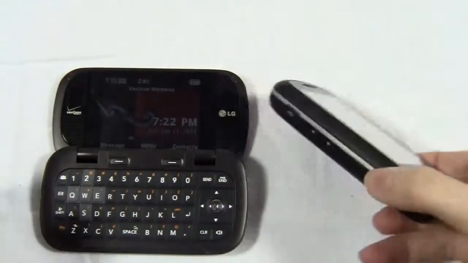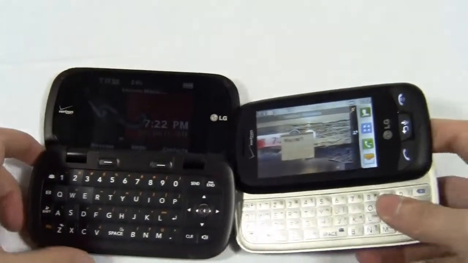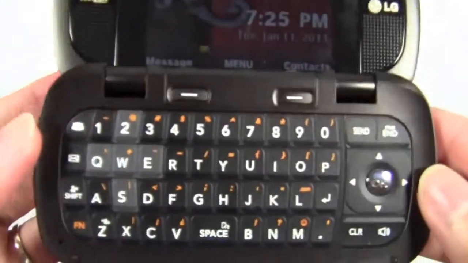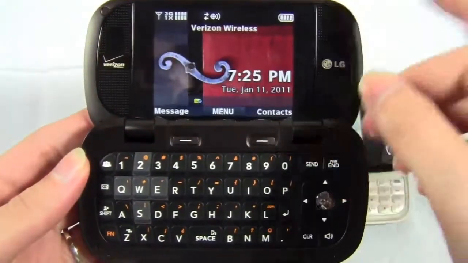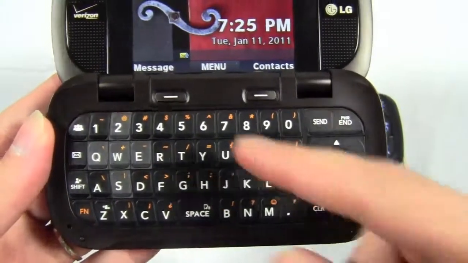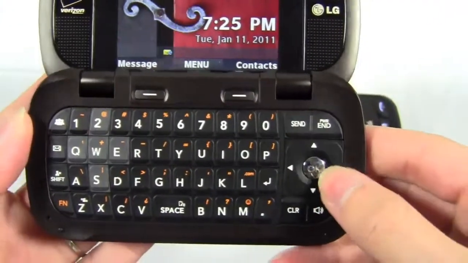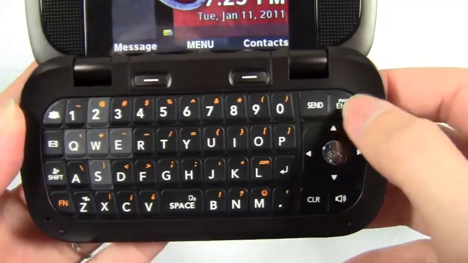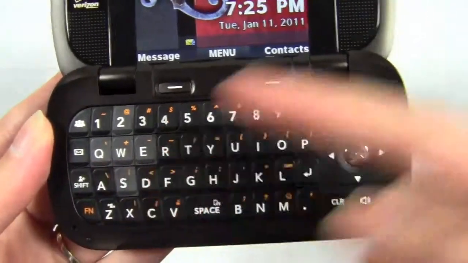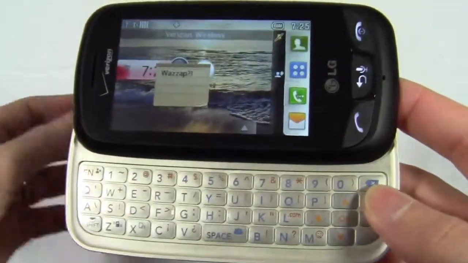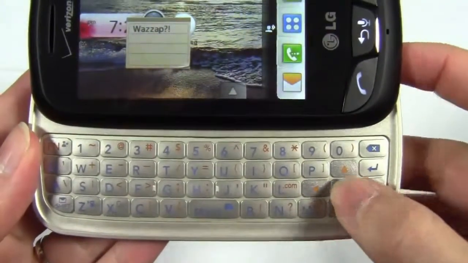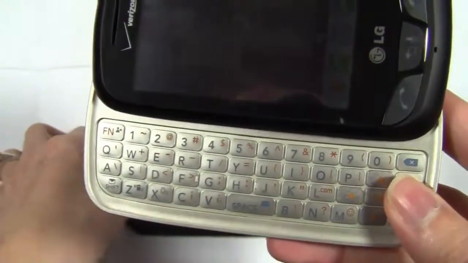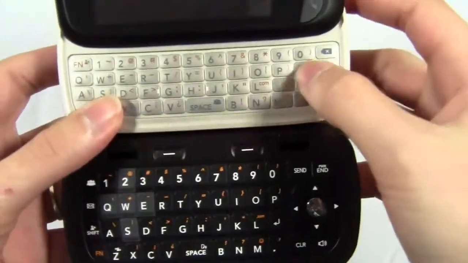Now we'll get on to the physical keyboard because these are both messaging phones. And as you can see, they do have pretty different keyboards. The Octane, because it's not a touchscreen, a large portion of this panel here is dedicated to directional arrows and a sort of D-pad with the OK button, clear, speaker, send, and end. So the keyboard is sort of offset to the left. The same is true of the Cosmos Touch, except these arrows are integrated within the keyboard. They're not really set apart the way it is on the Octane. You can see they're just within the keyboard.